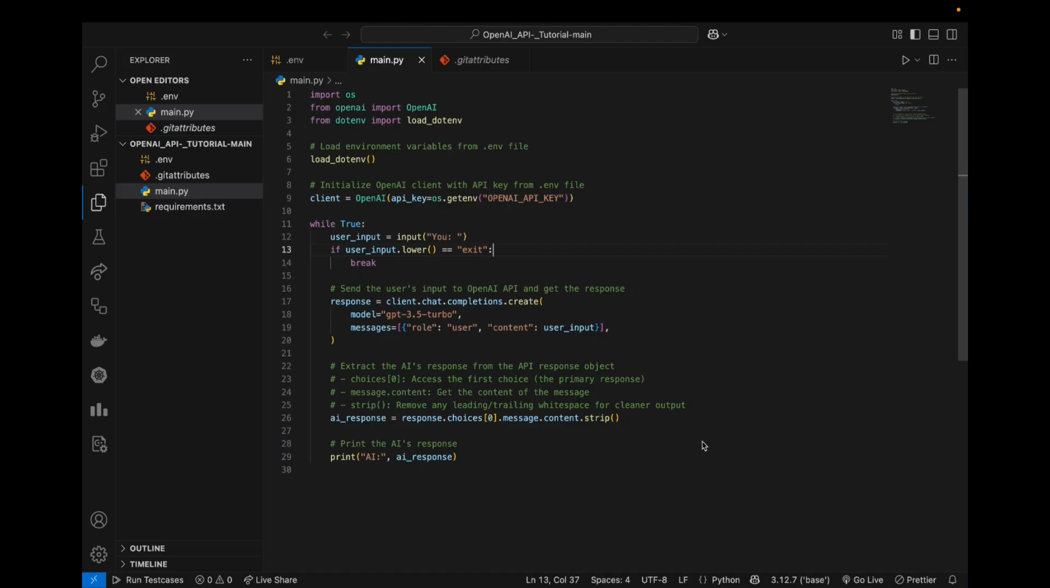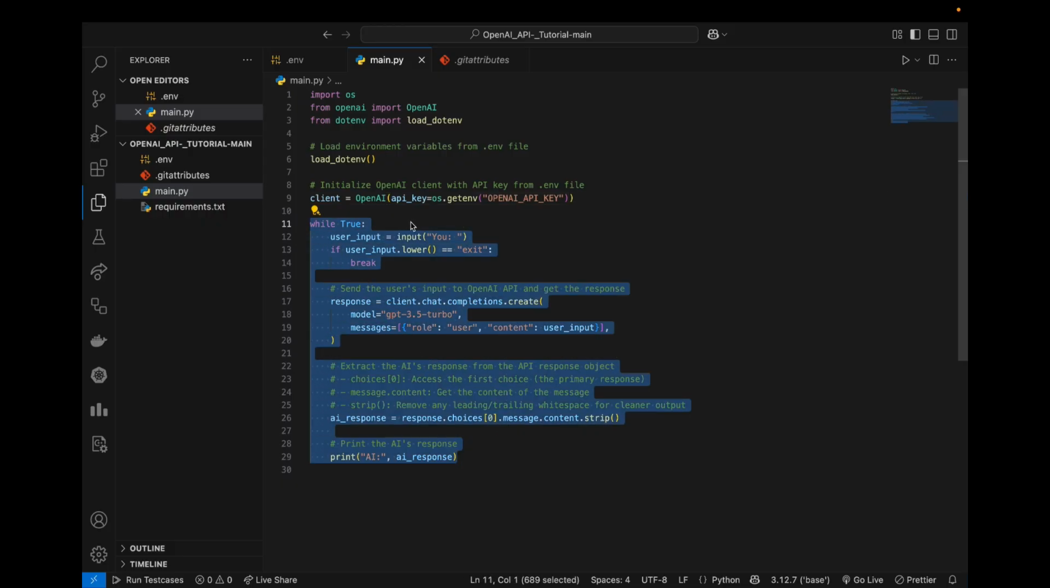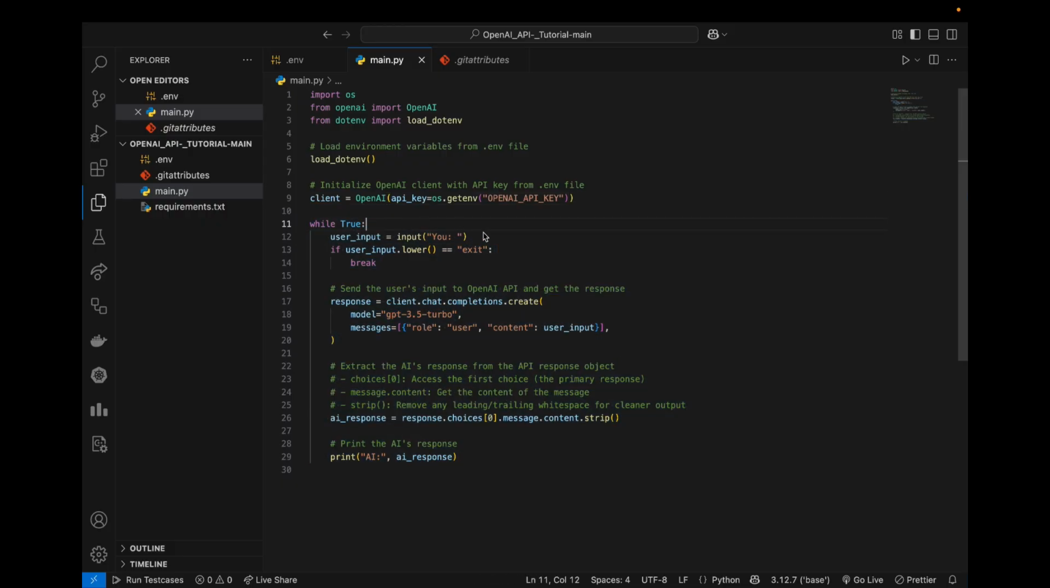So before installing the dependencies, let's first understand what exactly the main.py file is doing. So this line right over here is basically extracting your API key that you just added into your .env file into the main.py file. And now this is a while loop, which is kind of an infinite while loop, which will end if the user inputs exit, which you can see from the if statement right over here. And on the top, you can see the user input, which is the input taken in from the user.